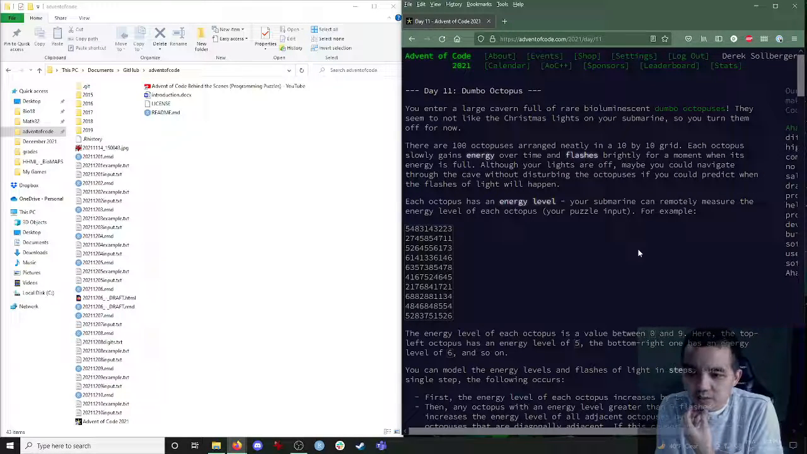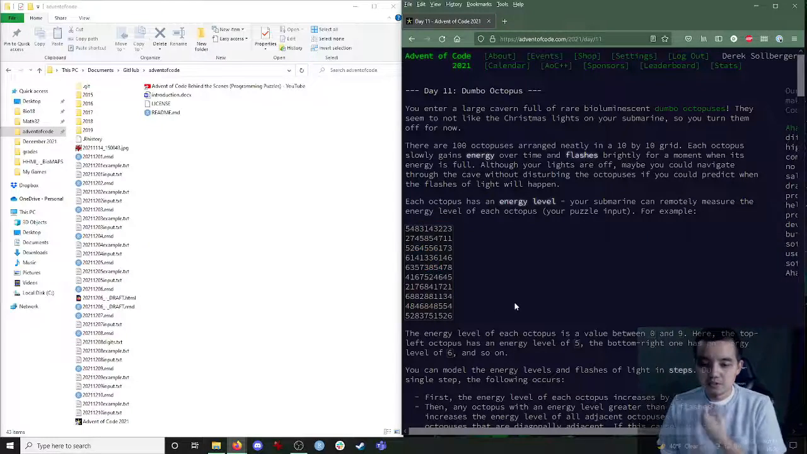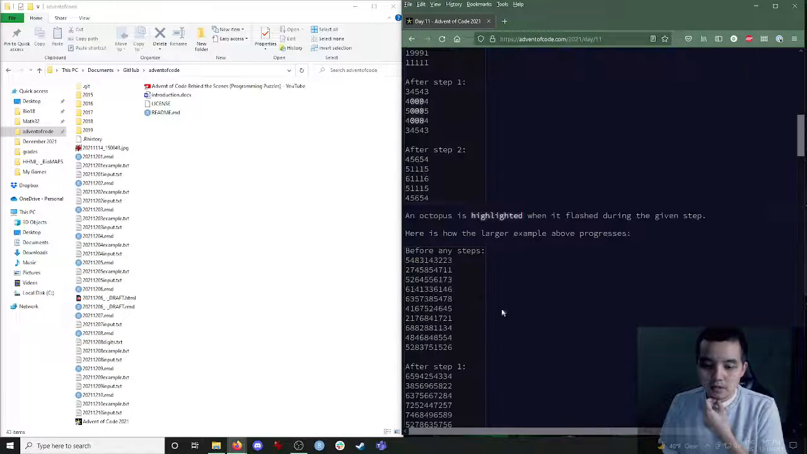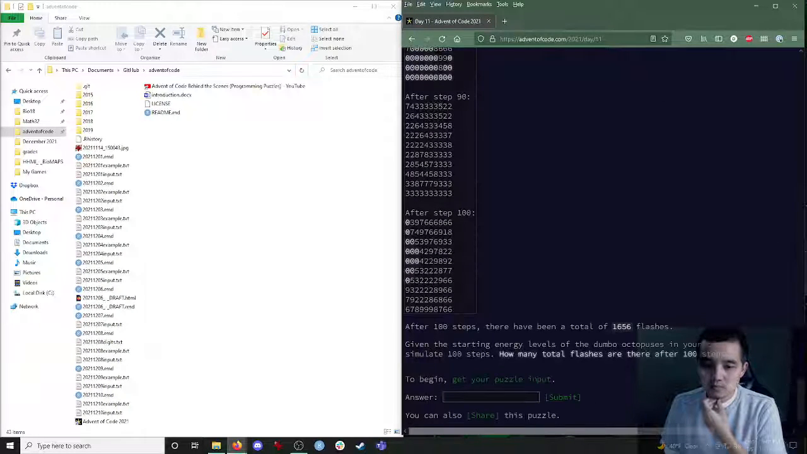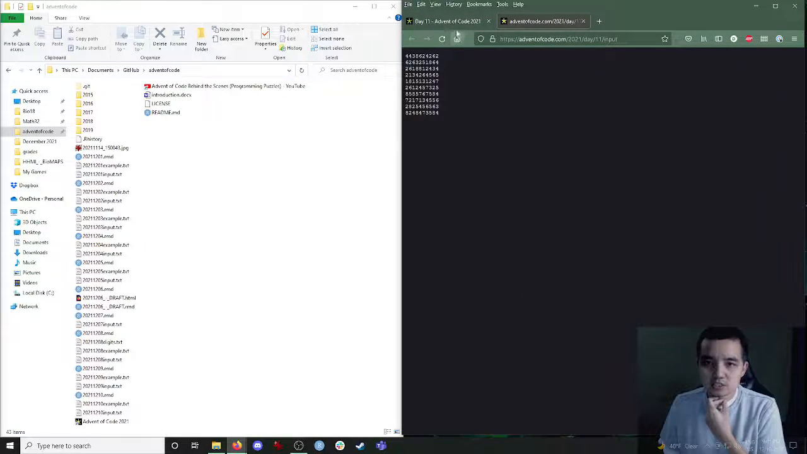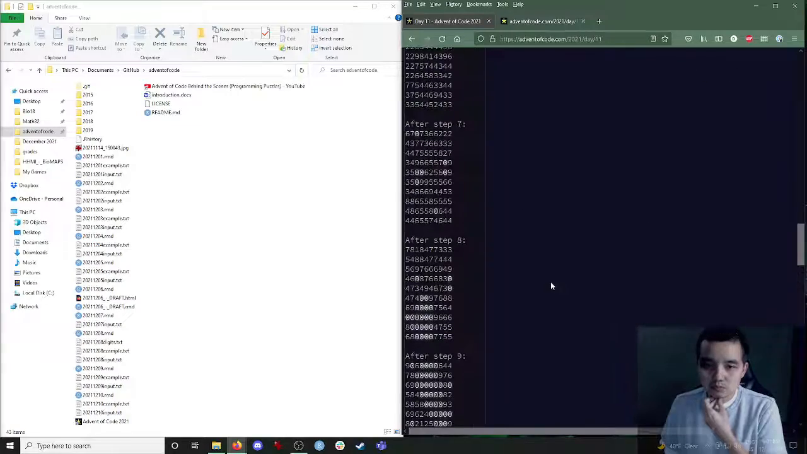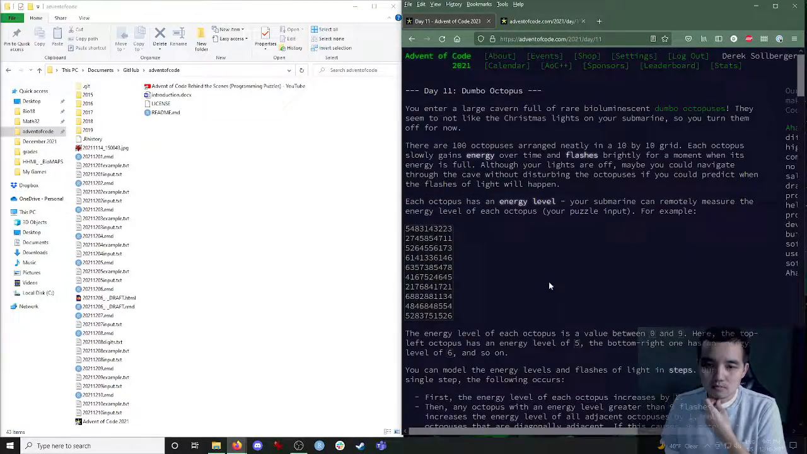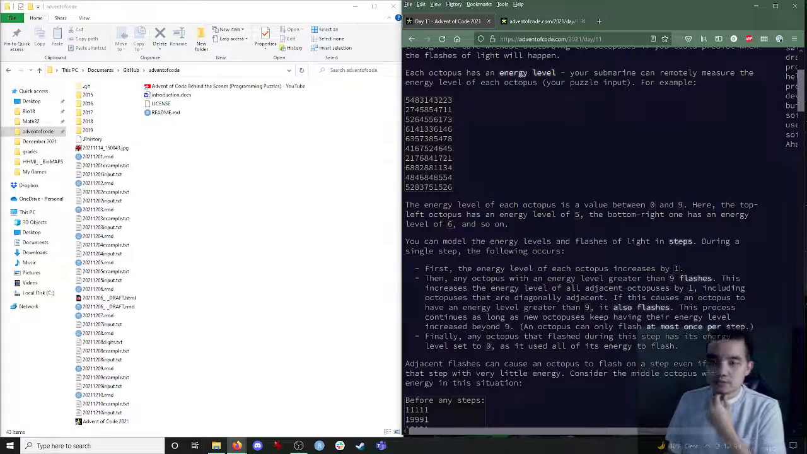Although your lights are off, maybe you could navigate through the cave without disturbing the octopuses if you could predict when the flashing lights will happen. Each octopus has an energy level, which we see here in the example. And later, the puzzle input will look like this. Okay, that's not too bad. The energy level of an octopus is between 0 and 9. The top left, for example, has an energy level 5. Bottom right has an energy level 6.